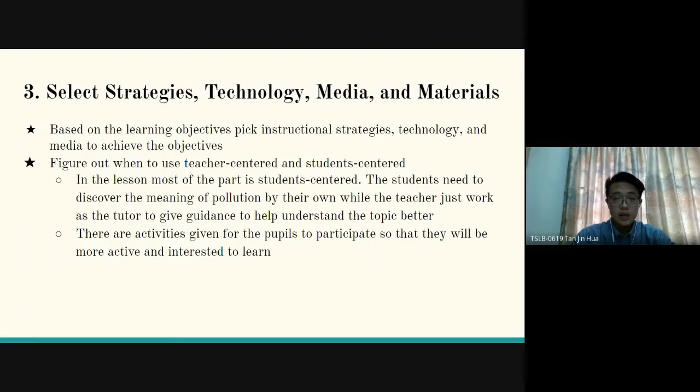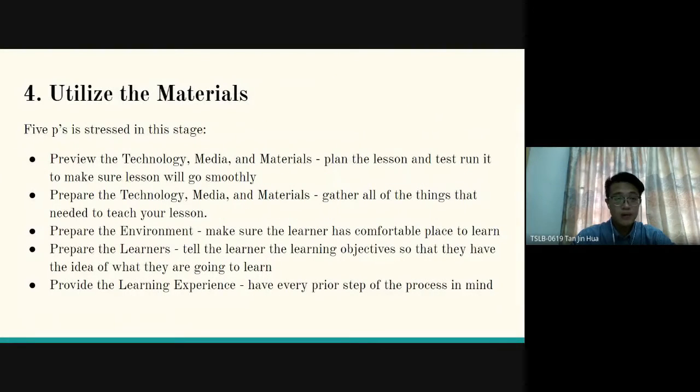in the Google Classroom from the picture cards, while the teacher just works as the tutor to give guidance to help the students understand the topic better. And there are activities given for the pupils to participate in so that they will be more active and interested to learn the lesson. Next, we have the 4th stage, which is utilize the materials.